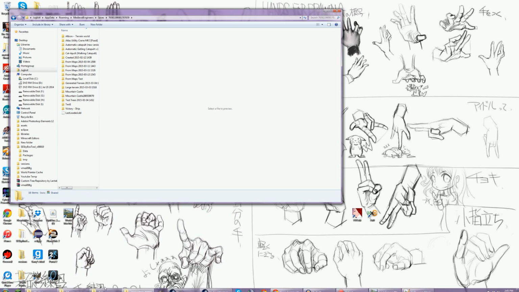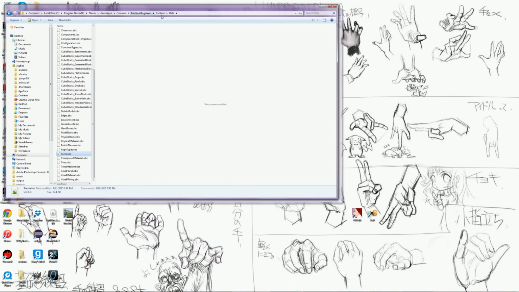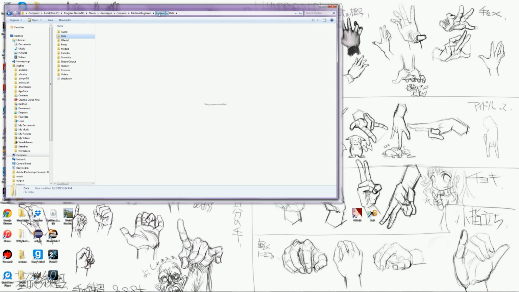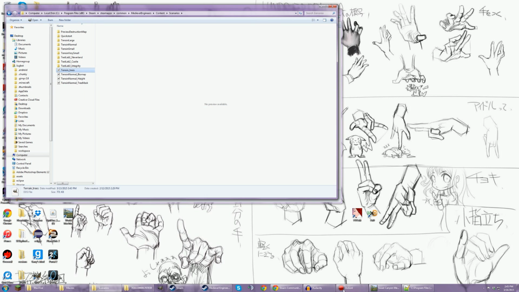No, that's not it. Wait. Go back. Sorry. Content, scenarios, and here they are. These are the defaults, though I bet these are mine because I've been playing around. So these are the 4 files you want to make.